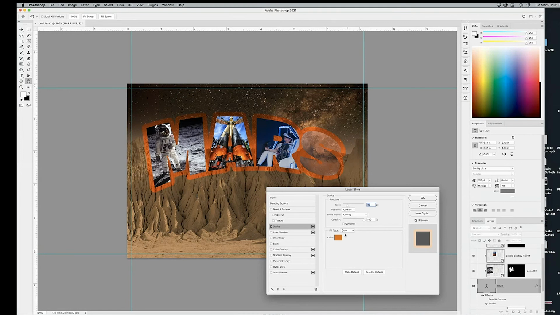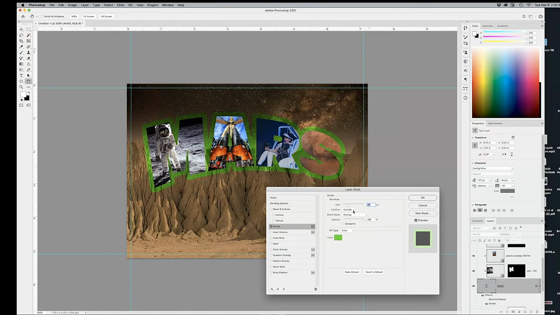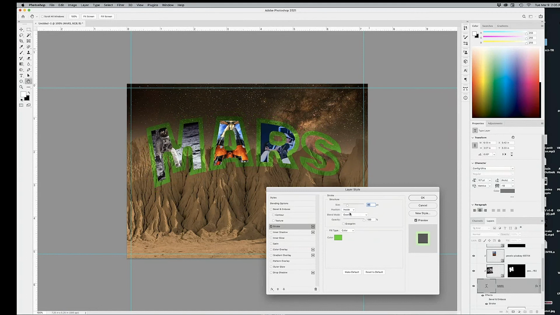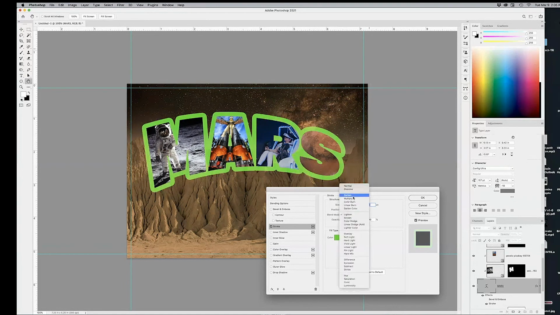There's my stroke right there. Maybe I don't want it to be that bright orange because it blends in too much with the Soyuz. So I want to make it green because, you know, Martians are green. It's well known. In this case, I have my stroke on the outside of my letters. You can put it on the inside. You can put it on the center. In my case, I want to have it on the outside. And you can change the blending mode of your color right here. So blend mode, right now it's overlay, but you can make it lighten, which is really awful.